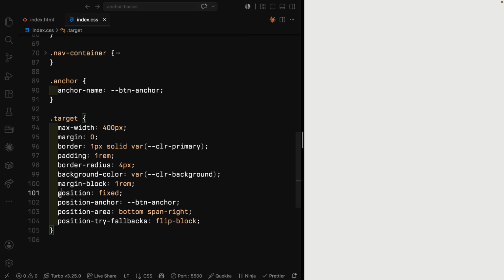So that's the basics of using anchor positioning. You define an anchor name, make sure you have position fixed or absolute, and then you tie this target to the anchor with position anchor and define an area and fallbacks if you want to.